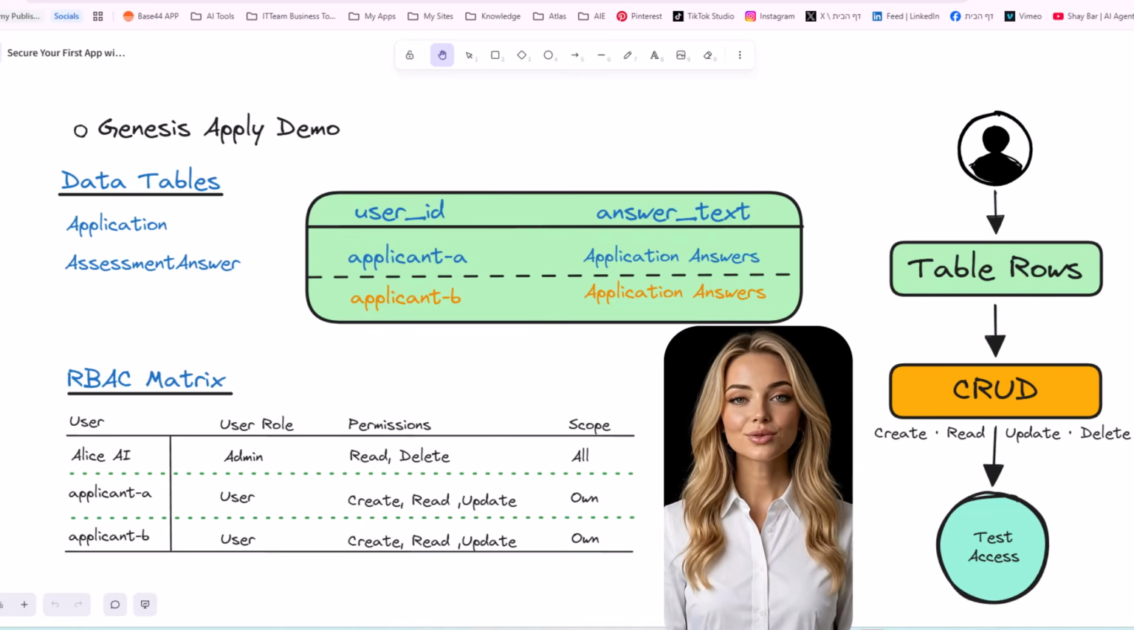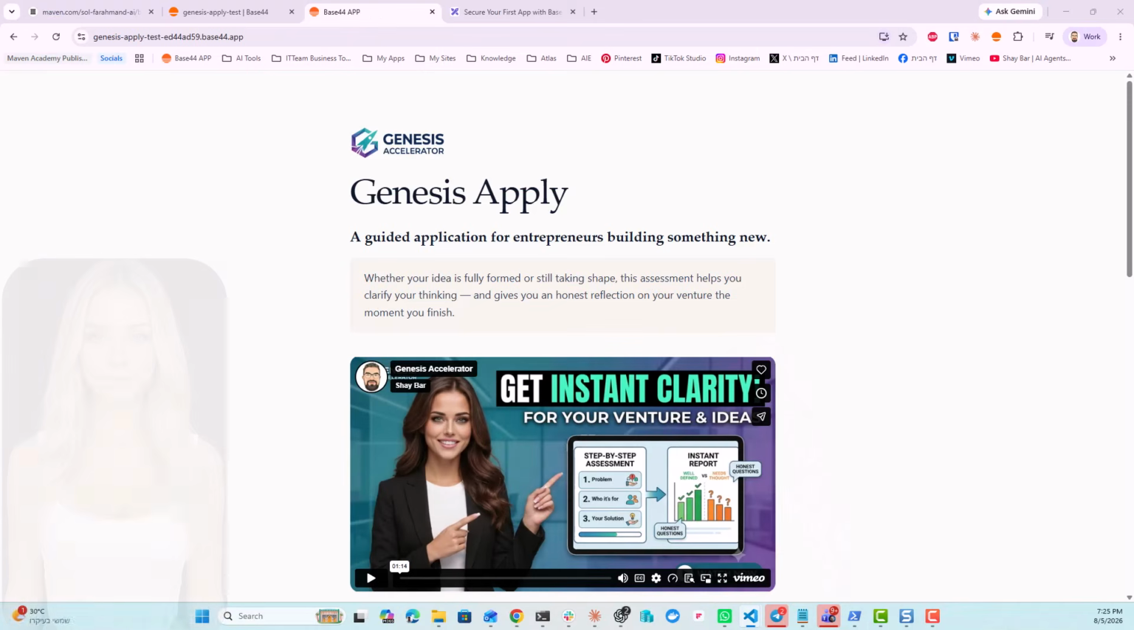Then, Alice will set RLS permissions on two tables. First is the application, and second is the assessment answer tables. She will set relevant create, read, update, and delete permissions according to the role-based access control matrix I'll provide her. Alice, please check our security posture for 3 users: you as admin, applicant A as a user, and applicant B as a user, and give me the report.